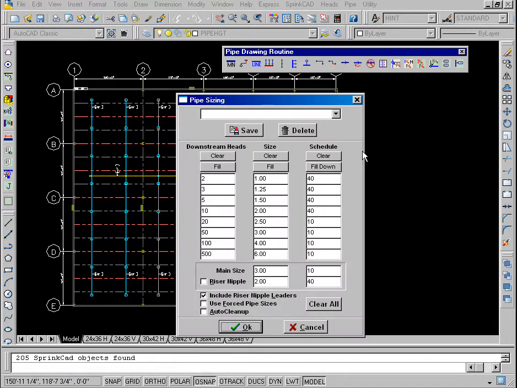The pipe sizing dialog box will appear. The branch lines will be sized by the criteria in the table. For 1 and 2 downstream heads, the pipe will be 1, Schedule 40. For 3 downstream heads, the pipe will be 1 1/4, Schedule 40. For 4 and 5 downstream heads, the pipe will be 1 1/2, Schedule 40, and so on.